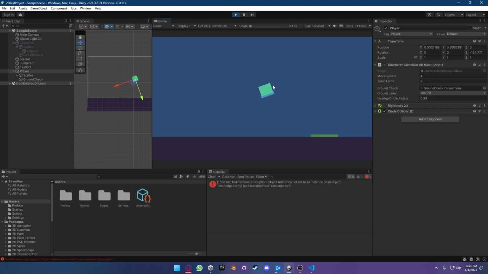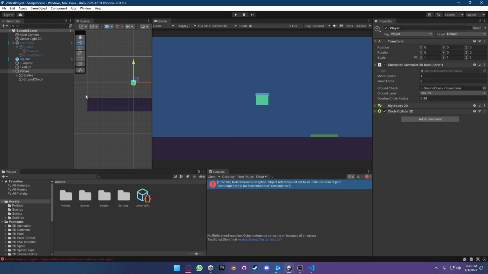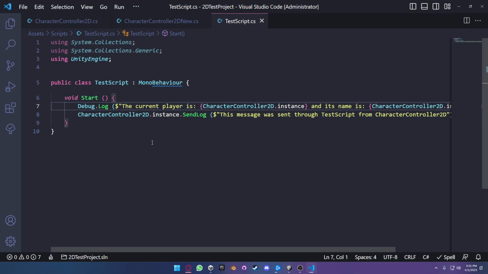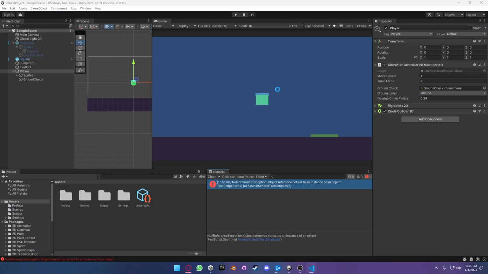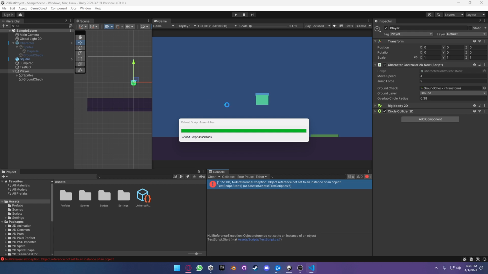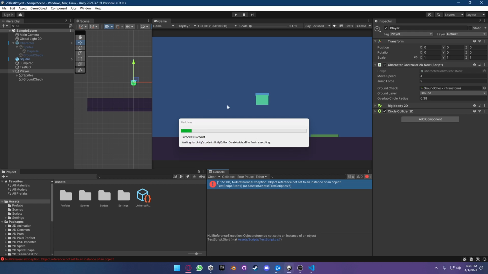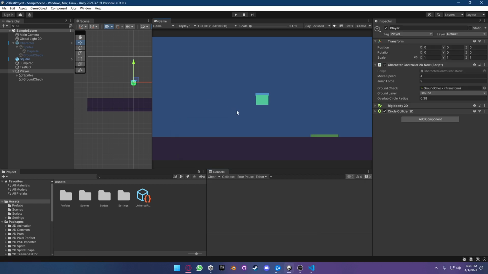Okay, I'm moving and I am jumping, but there's something wrong. Oh, test script. That's a different script. Oh, that's okay. Don't worry about it. This character controller 2D doesn't exist anymore because I disabled it, and now it's complaining that it isn't there. You can try to fix it as well, but I'm not gonna do it this video. This video is on the character controller.